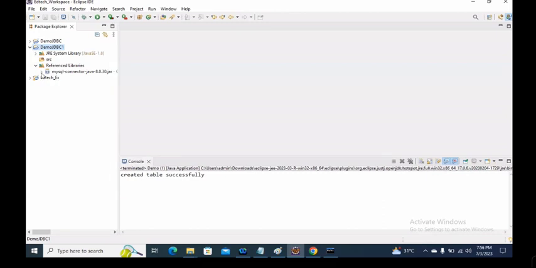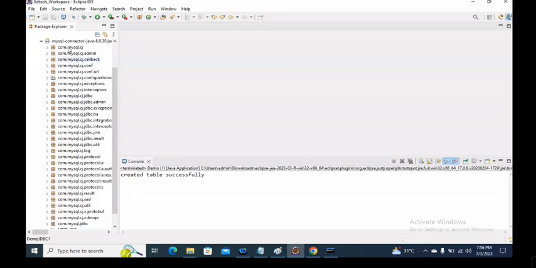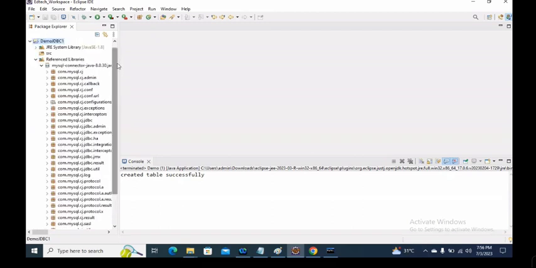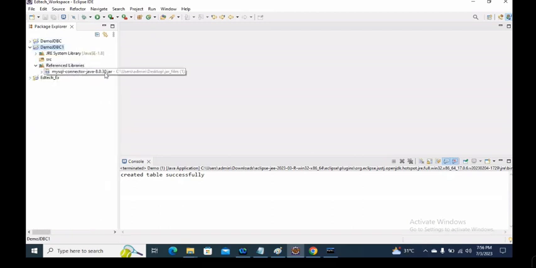Now expand this jar file, there are multiple packages. If you expand the package, there are multiple built-in classes. Jar stands for Java archive file. Every Java archive file contains built-in packages. Now I am able to create a JDBC application because I already added the driver class name.